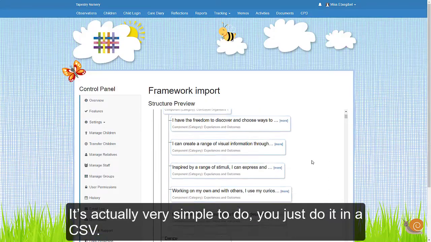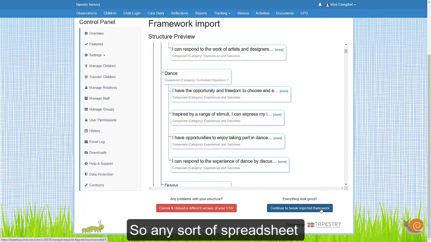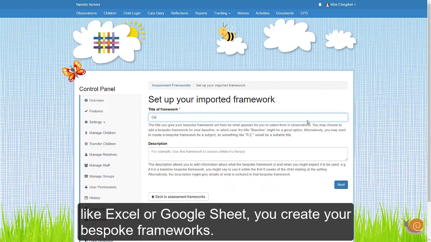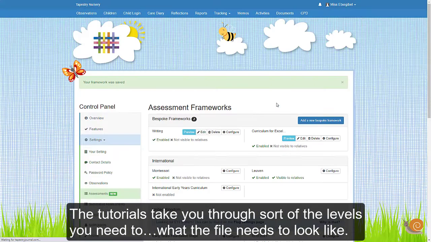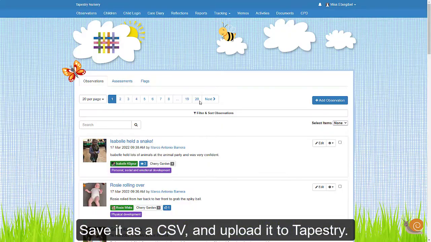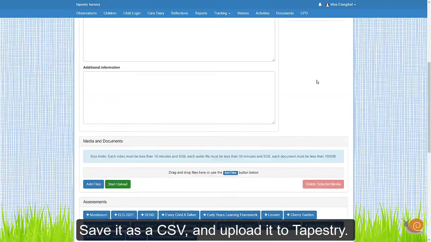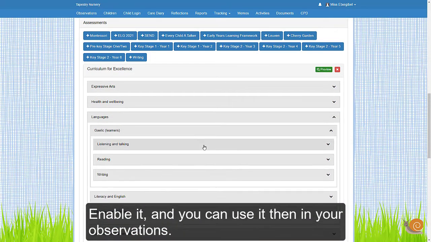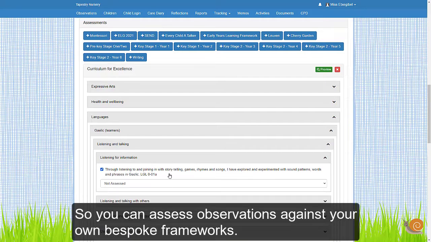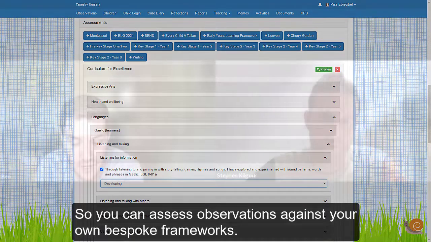You just do it in a CSV, so any sort of spreadsheet like Excel or Google Sheets. You create your bespoke frameworks. The tutorials take you through the levels you need to, what the file needs to look like. Save it as a CSV, and then upload it to Tapestry, enable it, and you can use it then in your observations. So you can assess observations against your own bespoke frameworks.